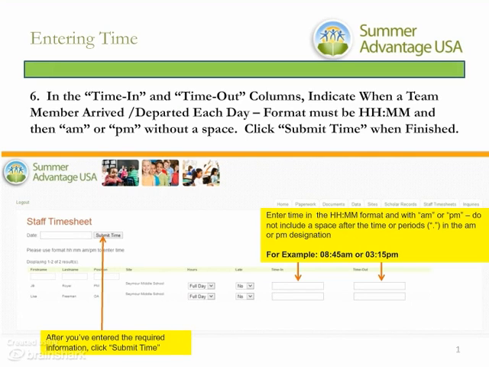Then, please go to the time in and time out columns and enter the time that the staffer arrived and departed. We no longer require that time be entered in military time format. However, attention to detail is still important here. The time must be entered in the format displayed on the screen. Note, there should not be a space between the time and the AM or PM designation. Additionally, you should not include periods in the AM or PM designation.